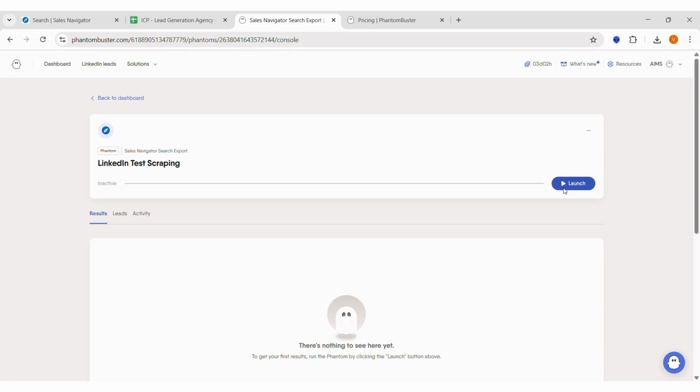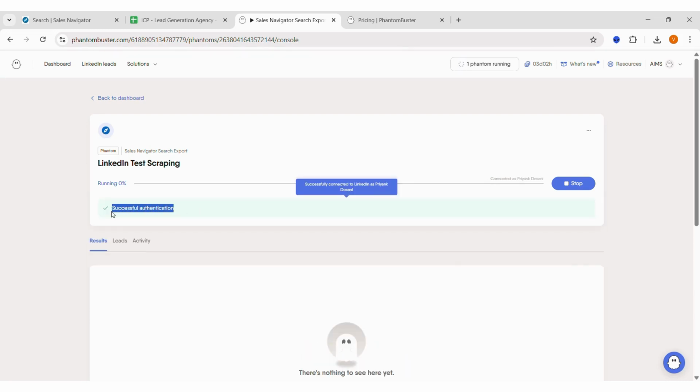So when we actually start scraping, all we have to do is just click on the launch button. And what Phantombuster does is it starts running. Step one is it starts connecting to the LinkedIn account. Once that connection is done, it will say successfully authenticated. And the next step is it starts scraping the data page wise. So if you can see over here, it has already been connected to the particular account and it has started with scraping 25 leads from page 1.